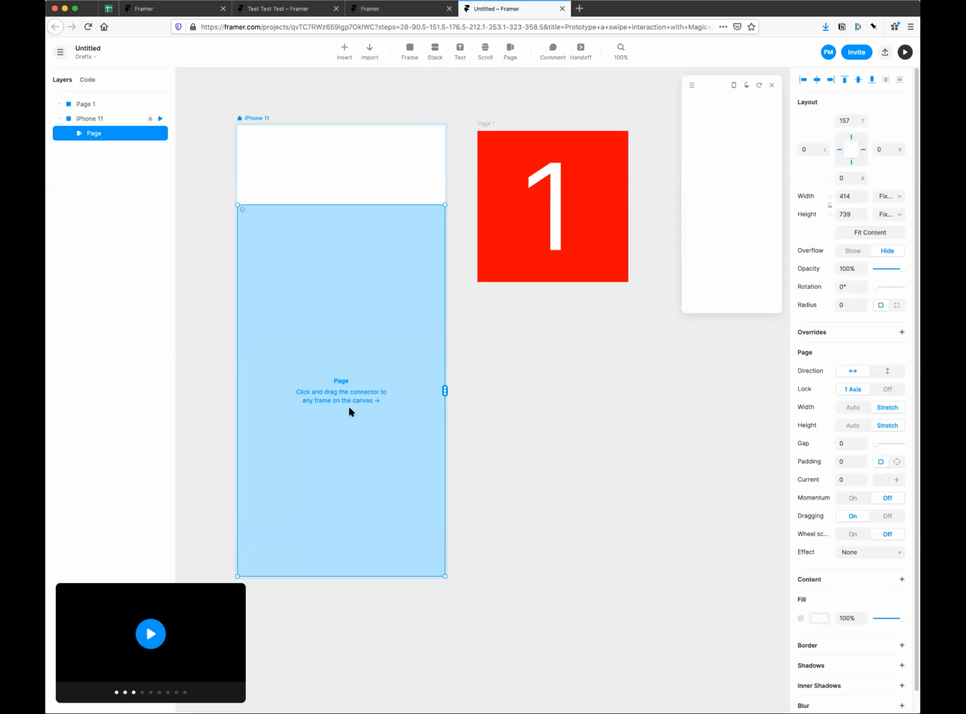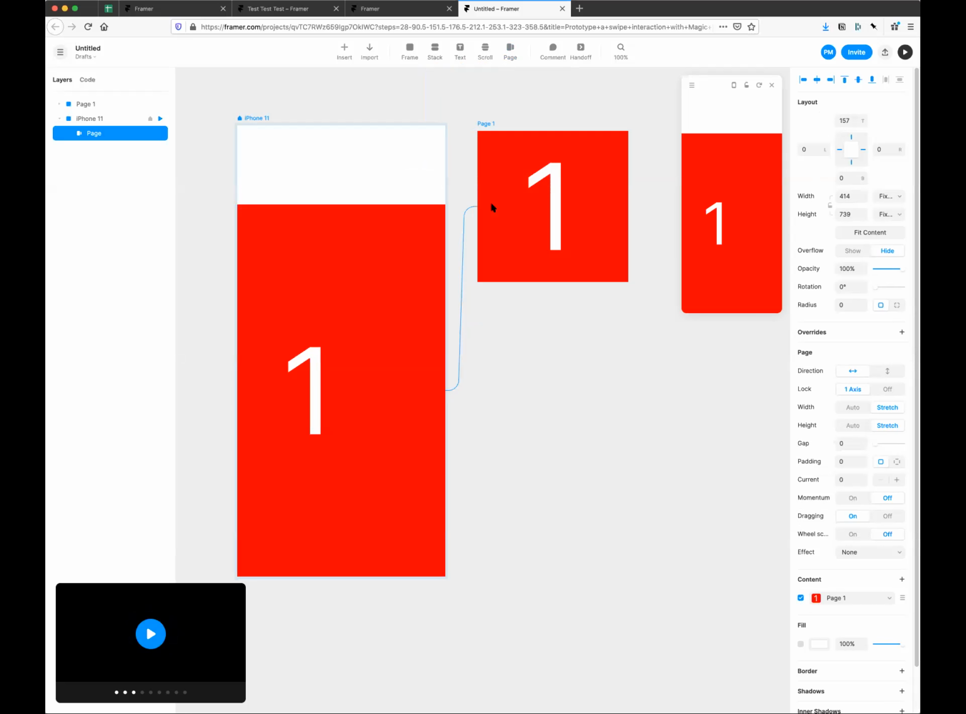Once we have that page drawn, we're going to connect it to the actual page 1. Come right into here with the vertical triple dot, and go ahead and connect it to that page like so. And there we go. The page is inside of there.